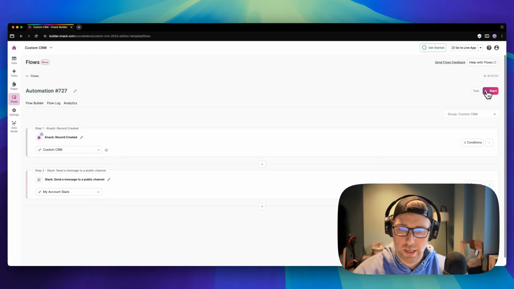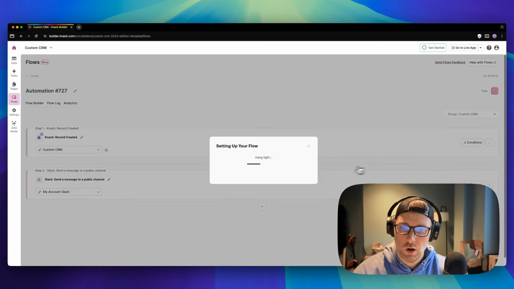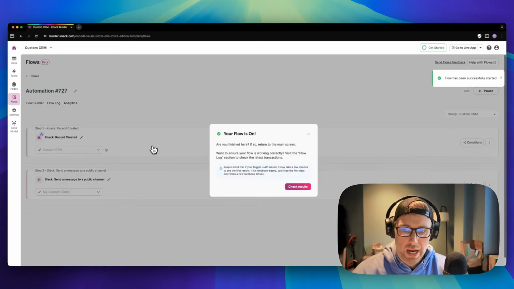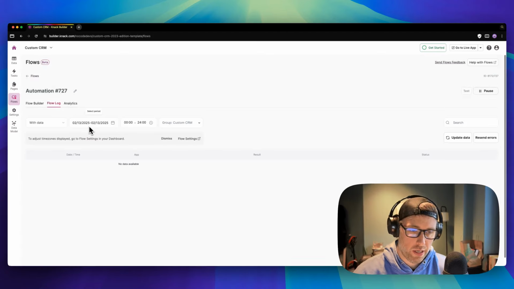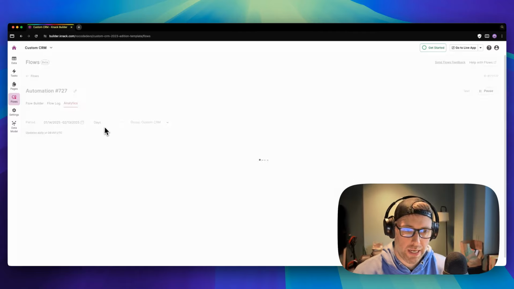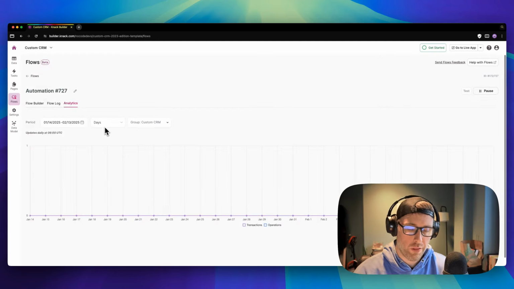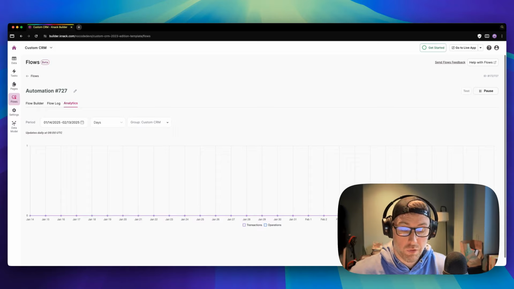So you can just go ahead and hit start. Once this is on, it'll be up and running anytime there is a new order. This is going to run this automation. You can actually take a look at the flow log. We don't have anything in here now, but you'd be able to see all the logs of everything that happened. You'd also be able to check out all of your analytics for the flow. Super, super powerful. Okay, so that's flows in a nutshell.